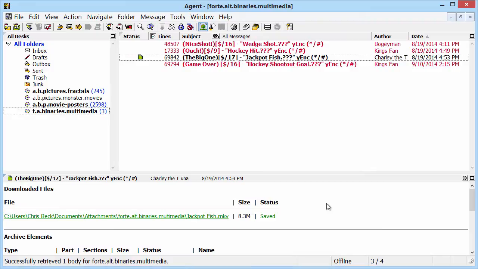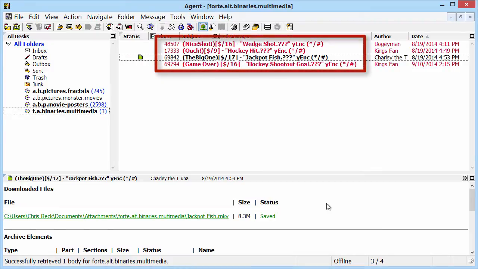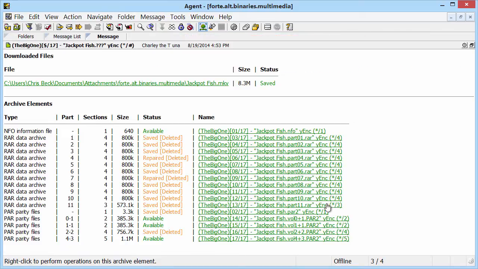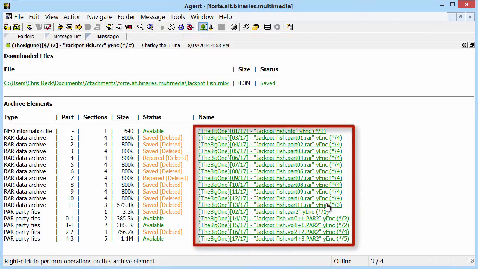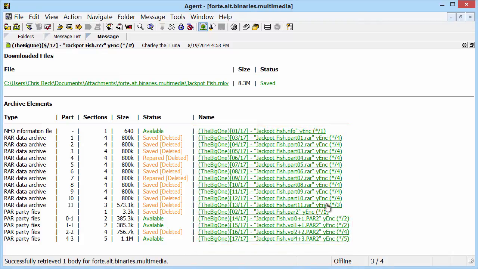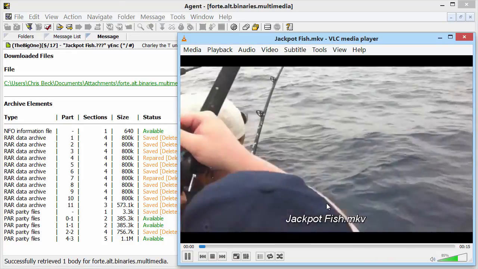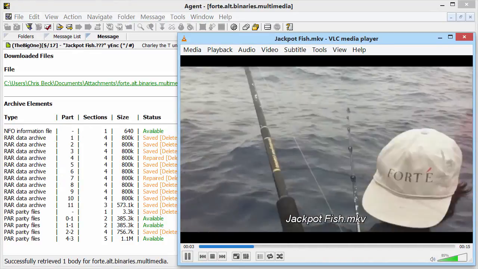Okay, let's recap what we've learned. Agent really shines when working with binary videos. MegaJoin combines archive headers into a single message that's simple to work with. You can preview the archive to ensure it's on topic. RAR PAR automation decodes and repairs the video for you without requiring any third-party software. For the best and safest video watching experience, download the free VLC player.